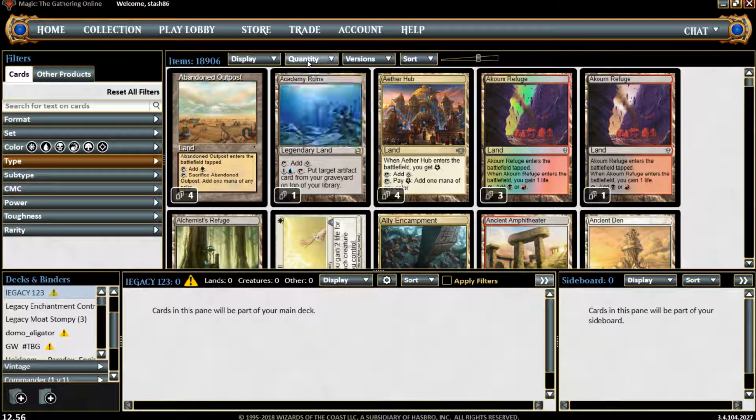Okay, let me change this one. So this will be the default setup of your collection tab, where it will only show you the cards that you have. If you click the quantity here, it will show you the slider. It will show you cards that you have between 1 and 20 plus, so 1 to infinite. So basically all cards that you have.